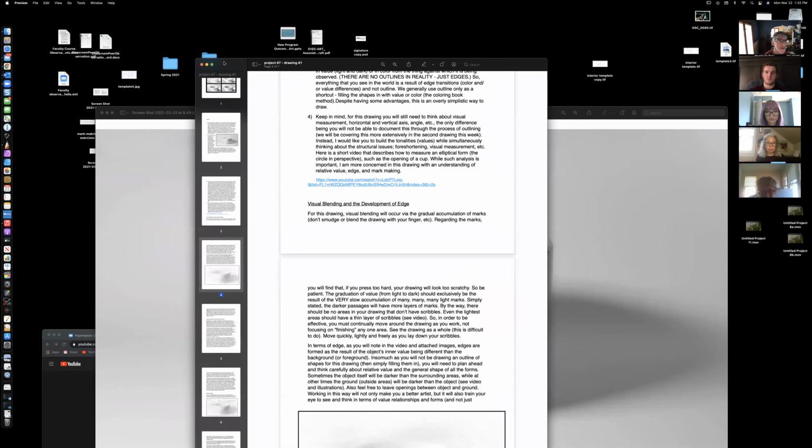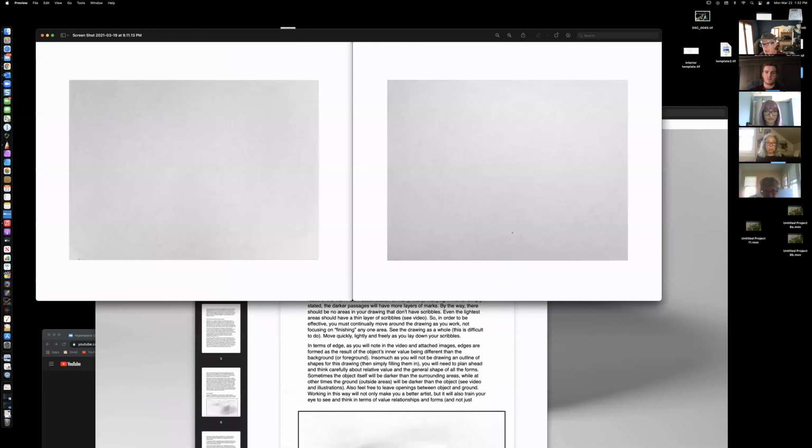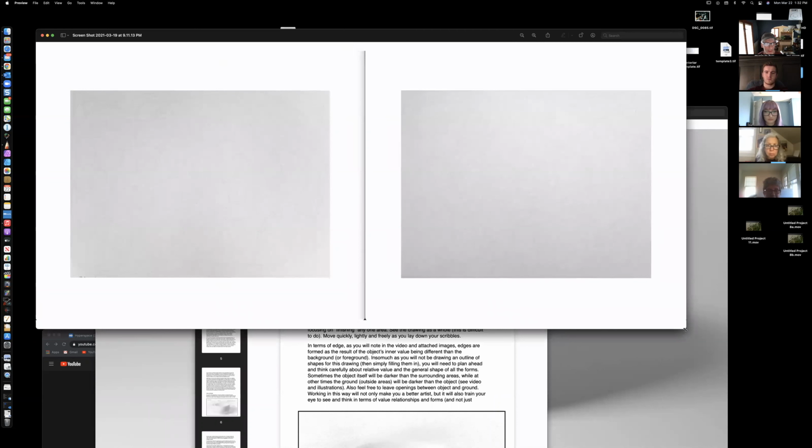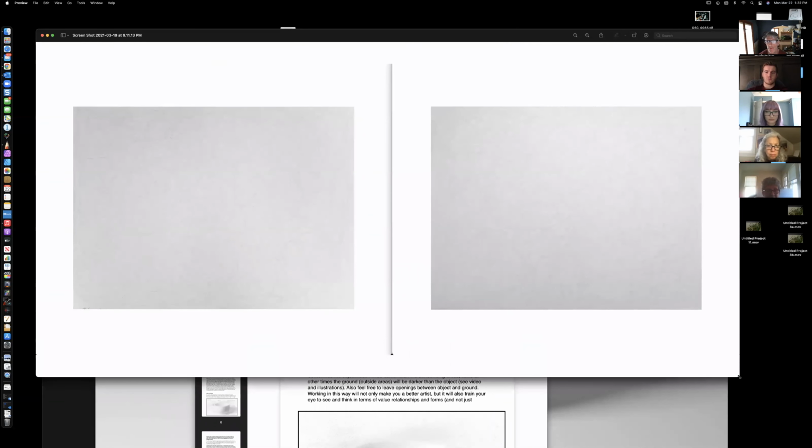So in terms of, I don't know if I sent this out to everyone. I think Sarah's on the left and Christine from the other class is on the right. So this is what I'm talking about in terms of that really light buildup of value. These are their light scribble drawings.